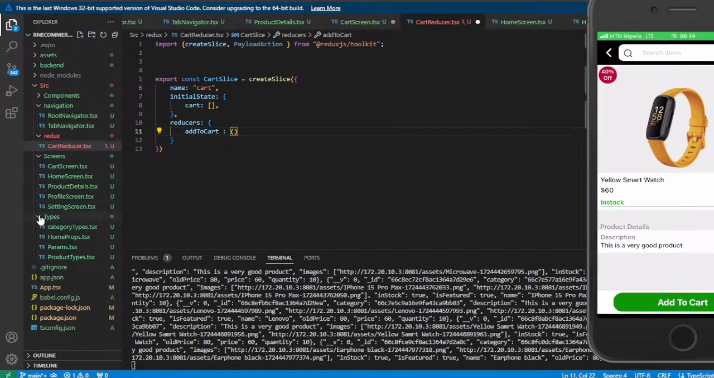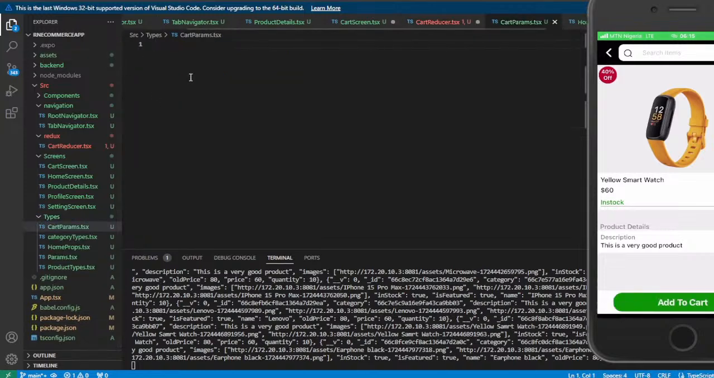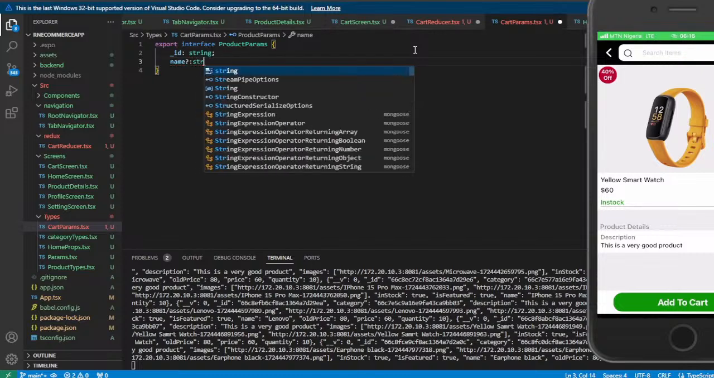So to do that, we'll come to our types here, and let's create a file. Let's call it cart types. We can call it cart params.tsx. So inside here, let's have the interface. Let's call it product params. So we're going to call this product param. It will take an ID. The ID will be string. It will have a name. Our product has name, and the name will be optional.